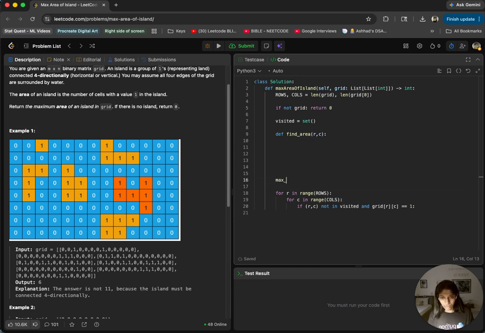So maximum area is, let it be 0 by default. So we're going to compare this with all the other island areas that we find. So maximum of max area, comma, find area, the function itself. So this function is going to have to return the area of that island, and then we can just return max area. Okay, so let's write this function now.